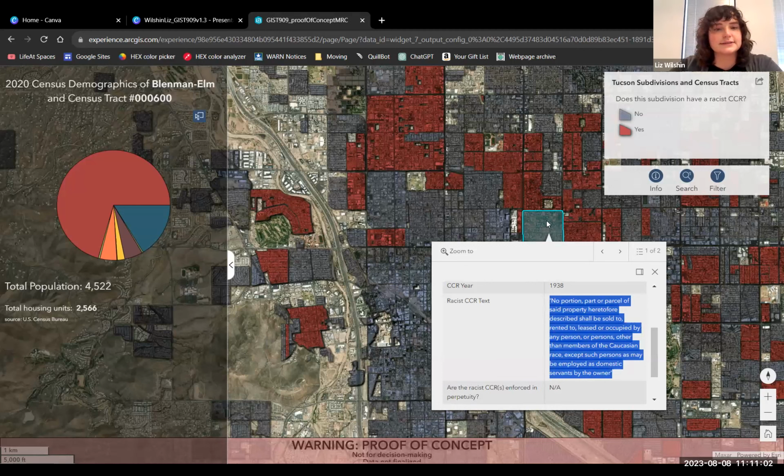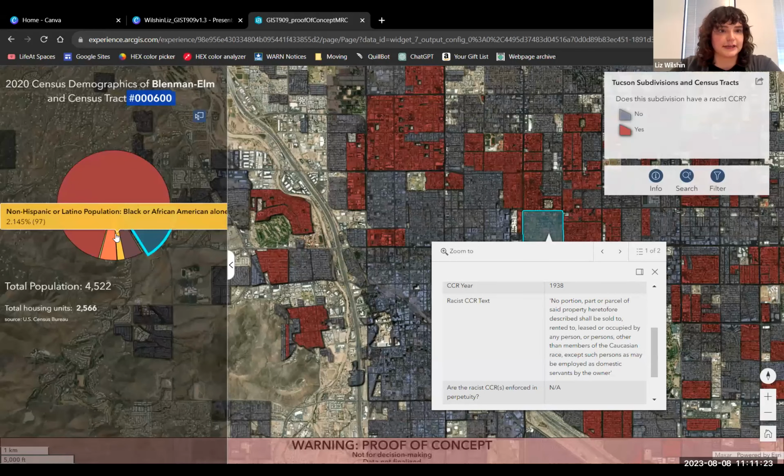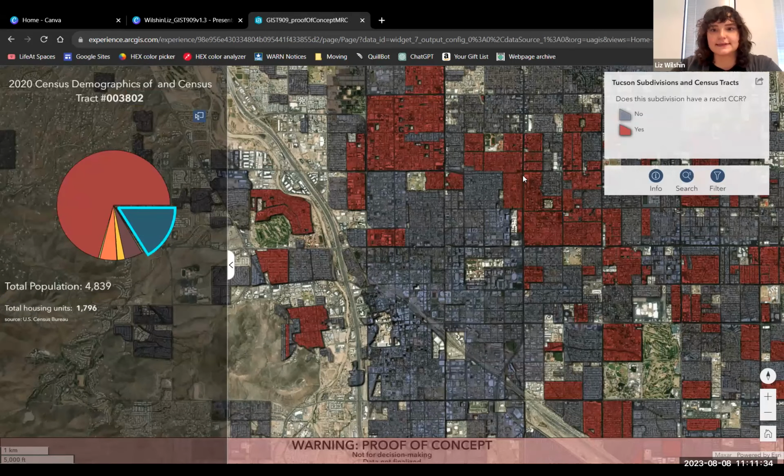On the left-hand side, you can see that there is 2020 census demographics of this subdivision as well as the census tract number, and a pie chart showing the demographic information. So this one over here shows that it is 70% white alone, with 16% of the population identifying as Hispanic or Latino. It has information about the total population below that pie chart, and then the total housing units as well. All of this data is from the 2020 decennial census.